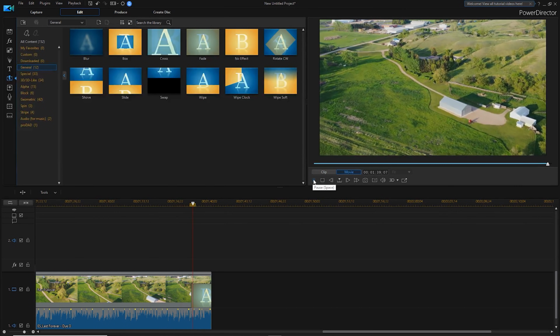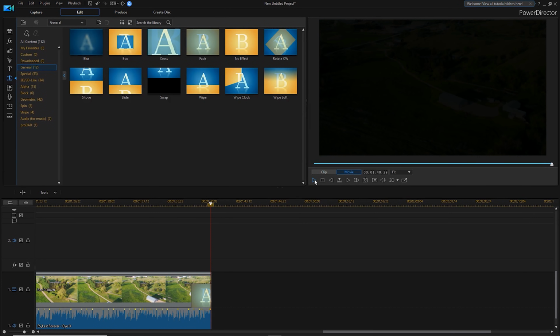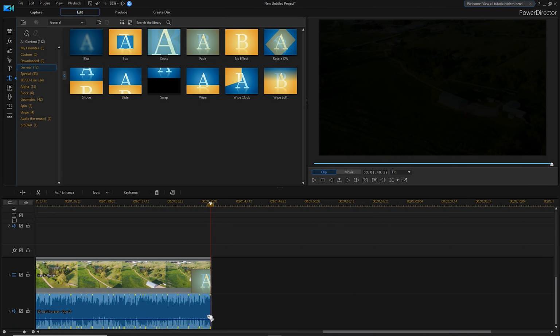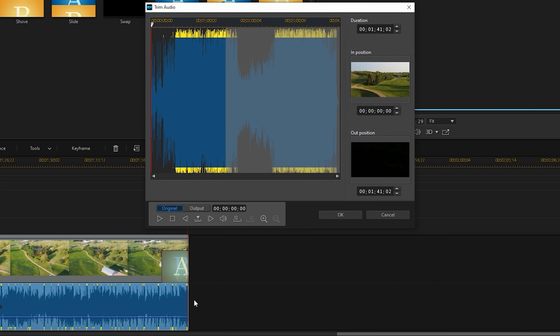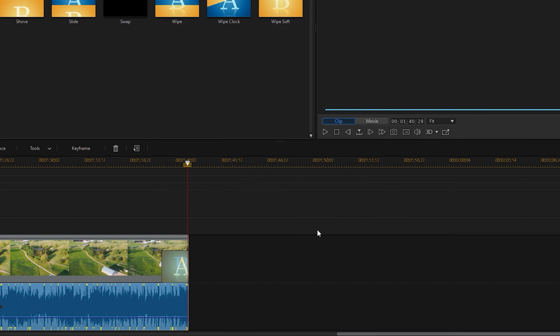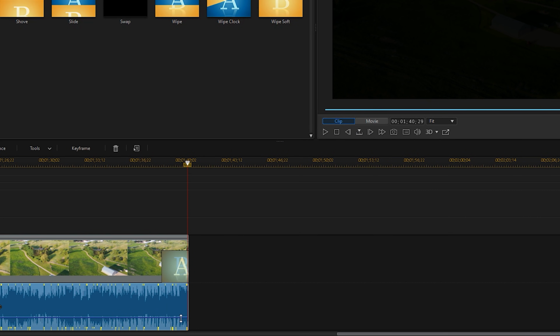And it just fades to black. Okay. So we want to do that same thing with the music. So what we're going to do is go on the music and hit the control key. Whoops. Get rid of that. I double clicked.